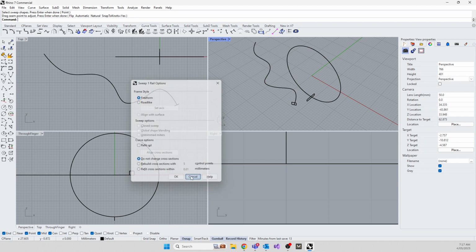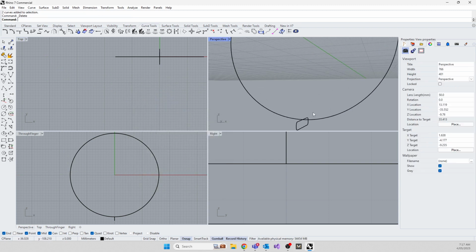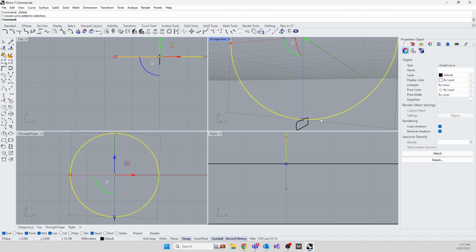I'm going to cancel out of there. But you can use sweep 1 now because you have a railway line and you have a train. So you can use it if you like.